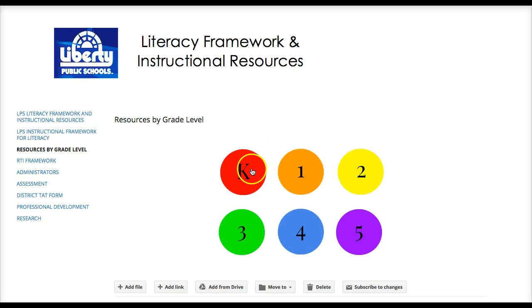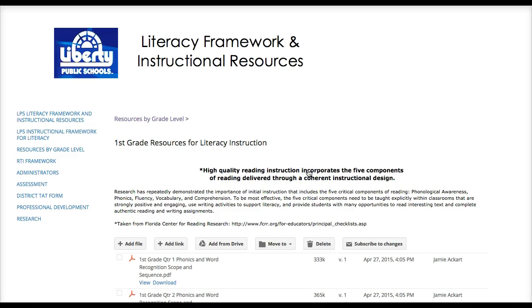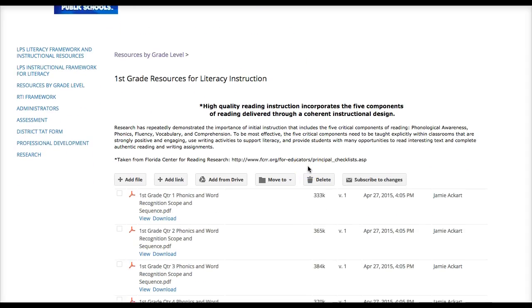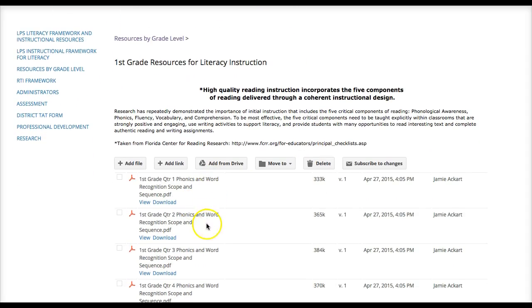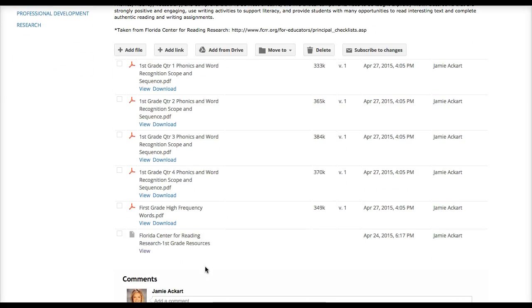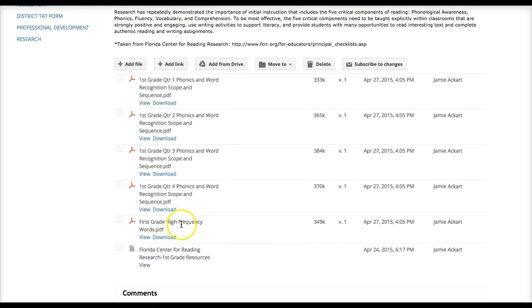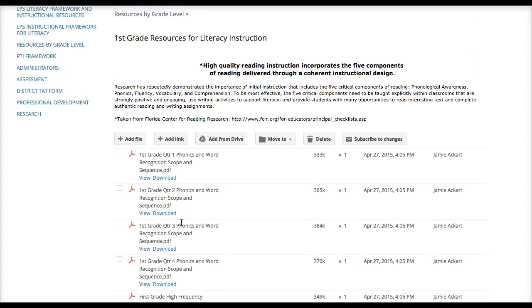you actually can search by whatever grade you are interested in looking at. So first grade, for example, it has information in your scope and sequence. It has resources from Florida Center for Reading Research. It's where you'll have your high frequency words. And again, this will become a more comprehensive list as we continue to add things to it.